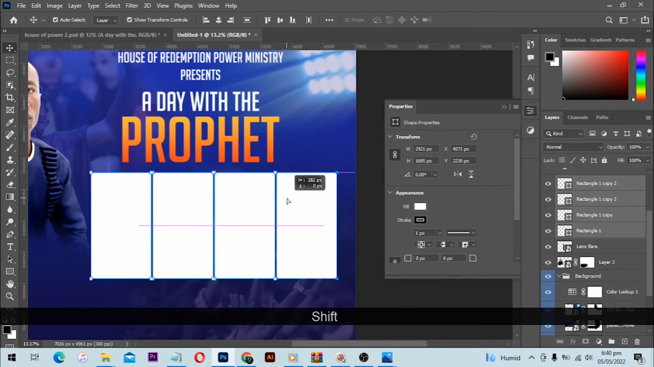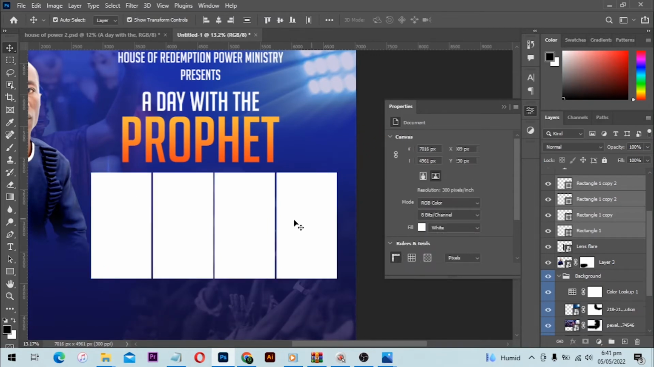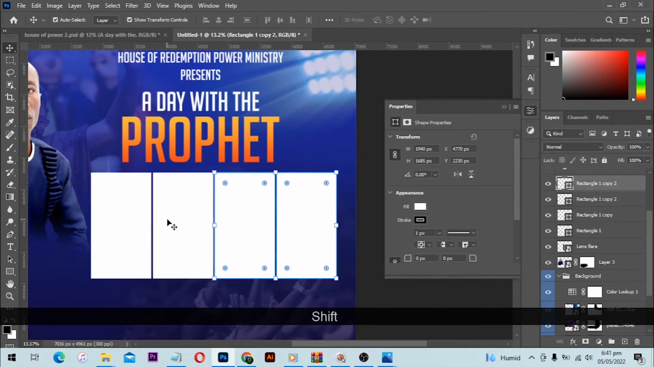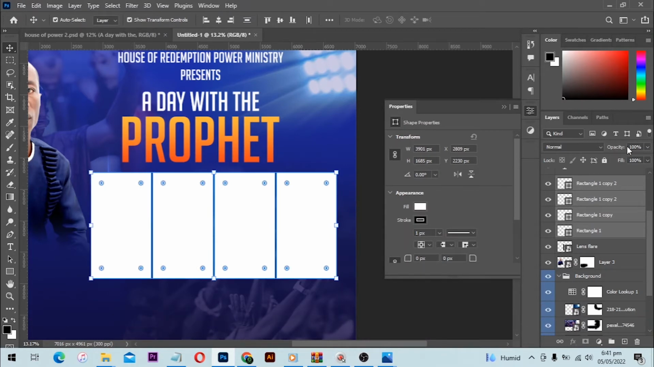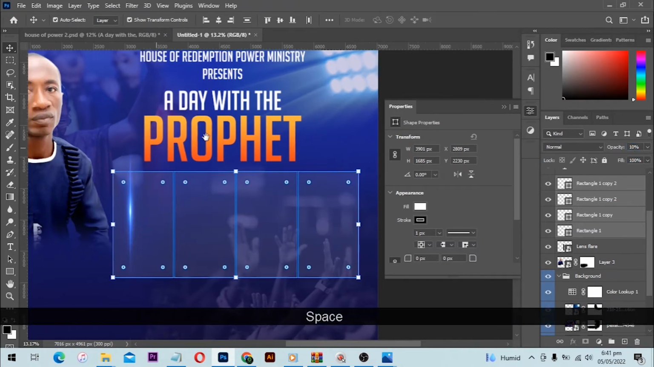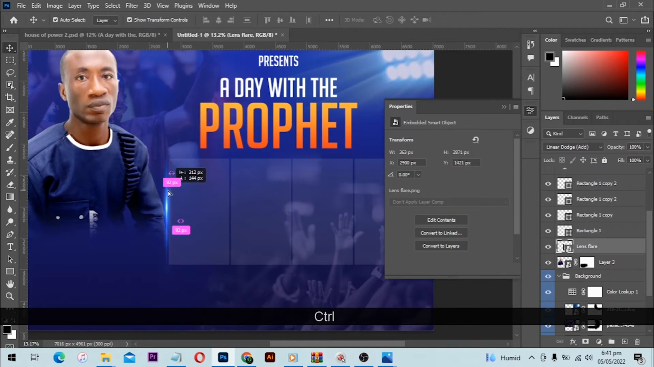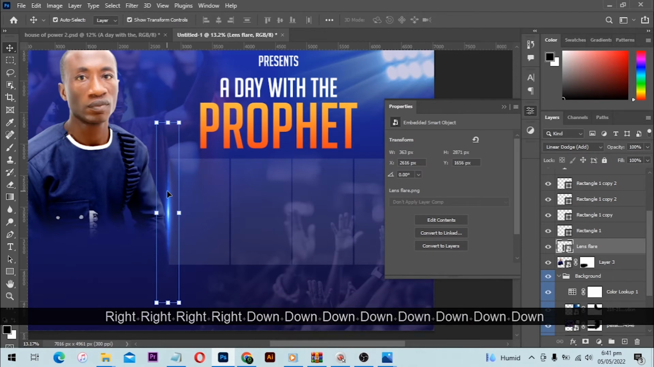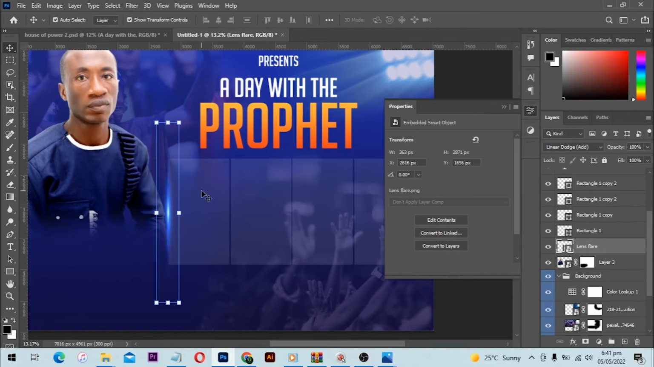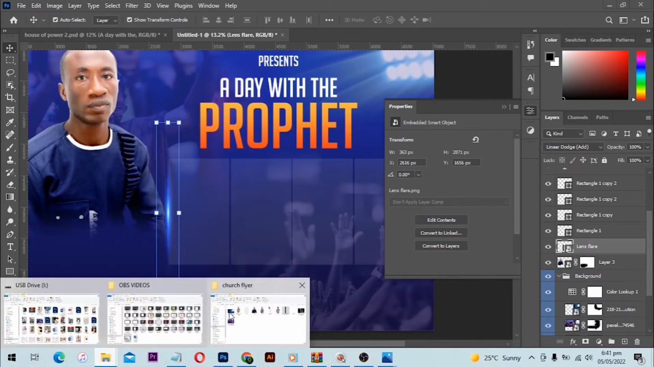Then let me click and drag this one a little bit here, so this way I know how it is going to be done. Then from here I'll select all of them and reduce opacity to maybe 10%. So let's go for 10%. Then with my lens flare, I'm going to place this one here, and you take your time to align this one. Then from here I'm going to add my first image.